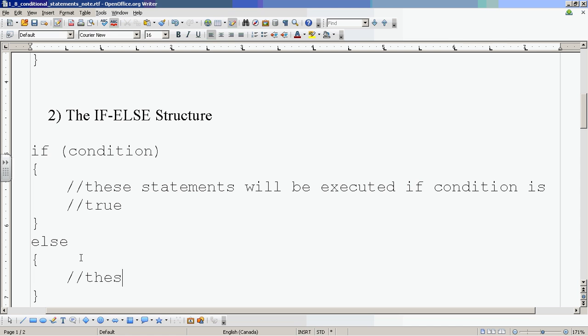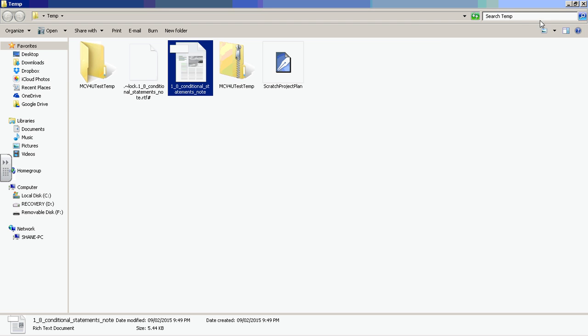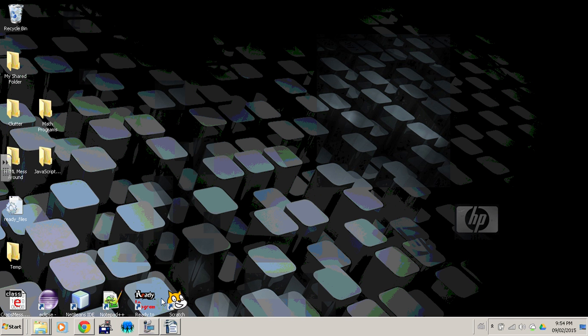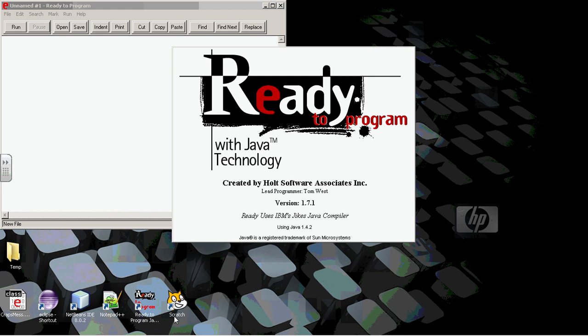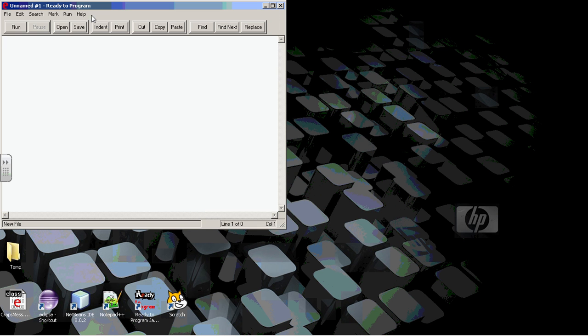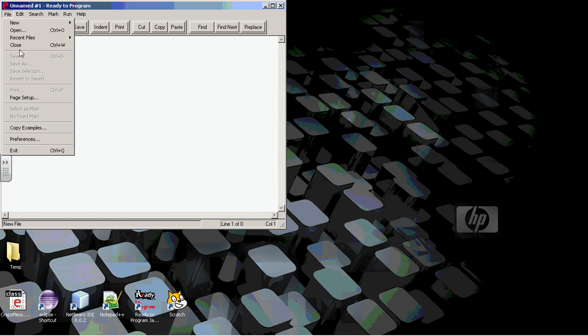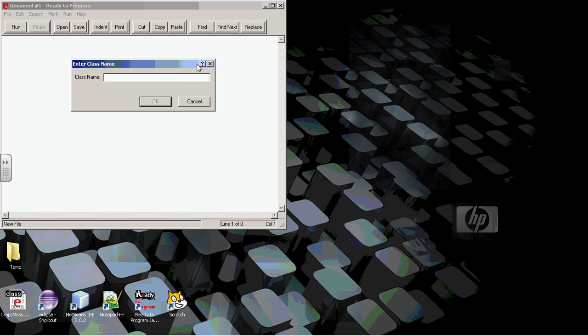These other statements will be executed. So, for example, I'm going to go back to Ready and get some code going. You can do this as well. Otherwise, you can just listen to me, and I don't care which. What else do I got going here? There's Ready, along with the Scratch cat. That's grade 10 stuff. So I'm going to go File, New HSA Console, and I'm just going to call this Selection Note.